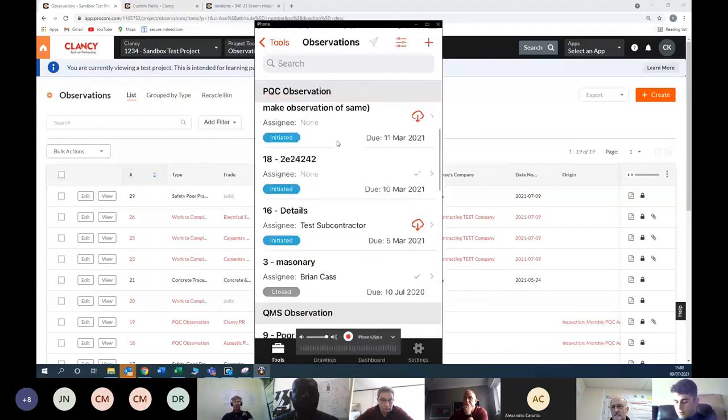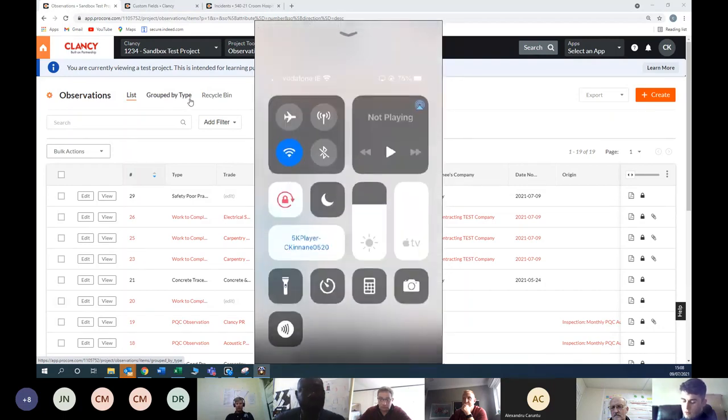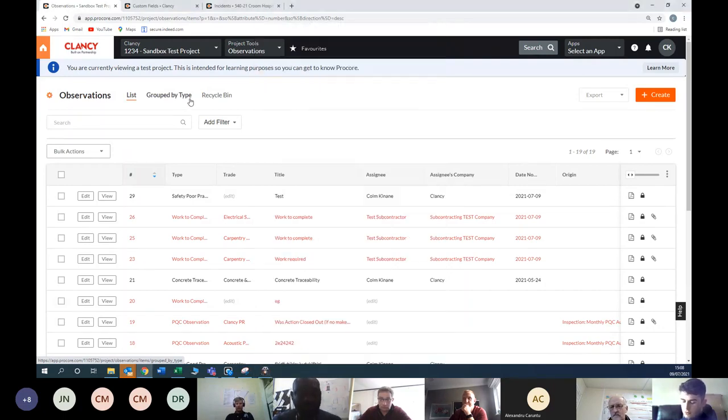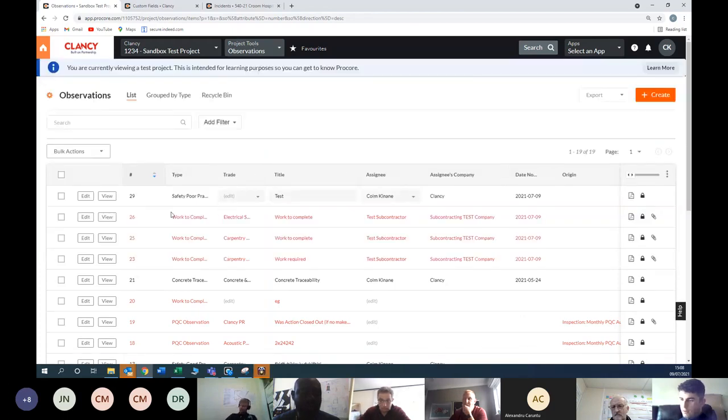So that's basically it. It's probably easier to do it on the Procore app on the phone or the tablet or whatever you have on site. You can do it as well on the Procore online platform. So I'll just get that up for a second and go through it. You can see it here as well. You have your observations tool. You see all the ones that are already done on the job.